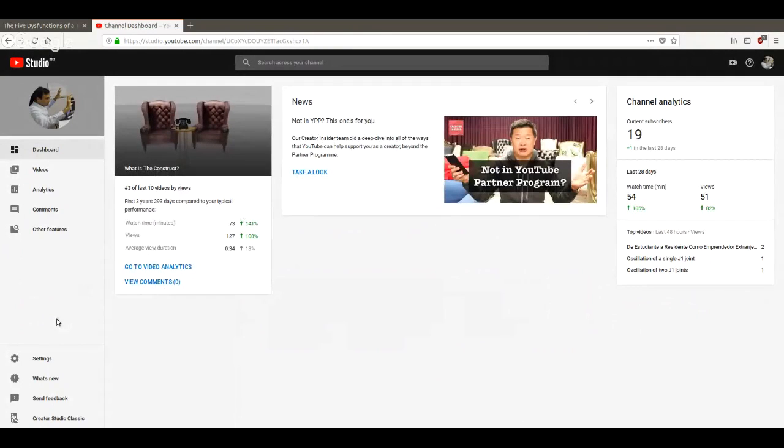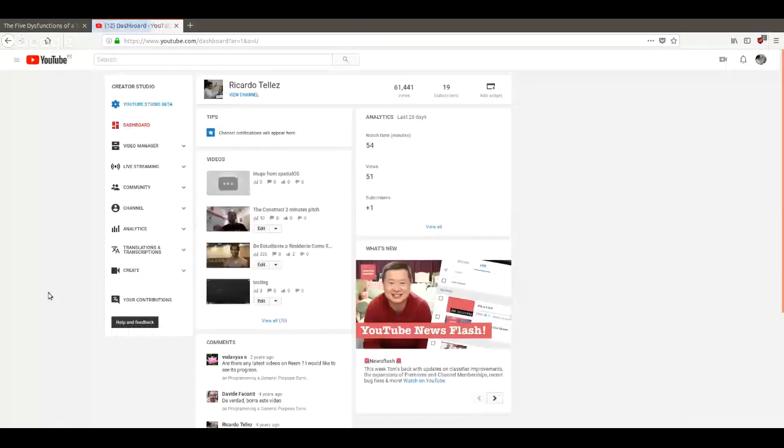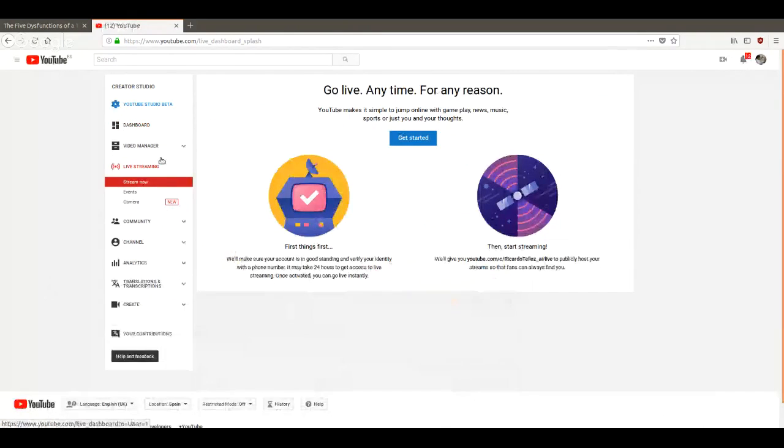And then here, let's change to the classic way. Because here I don't know this, its options. I cannot see the option here for creating a new event. Okay, so let's go Creator Studio Classic. And then here, let's go to live streaming, this option here. Then here you can see that there are events. So let's go to events.